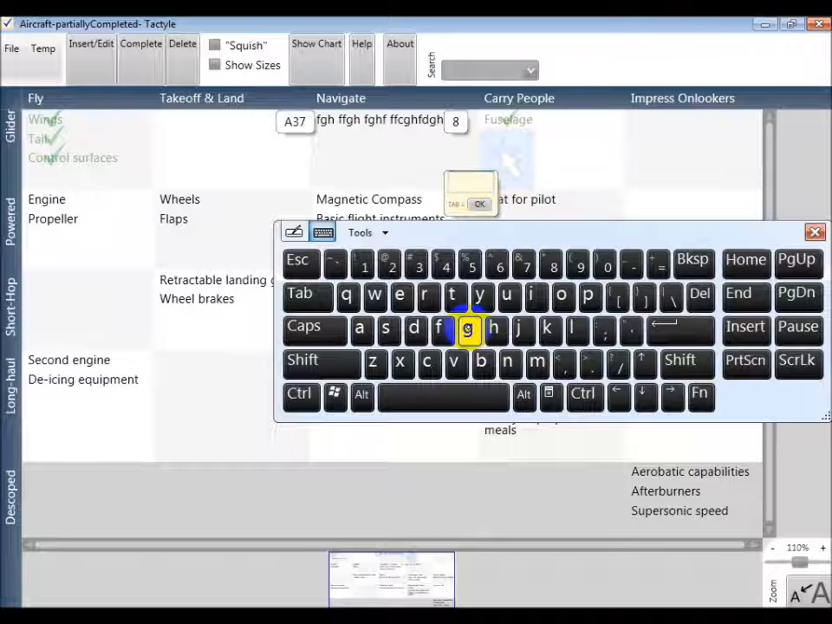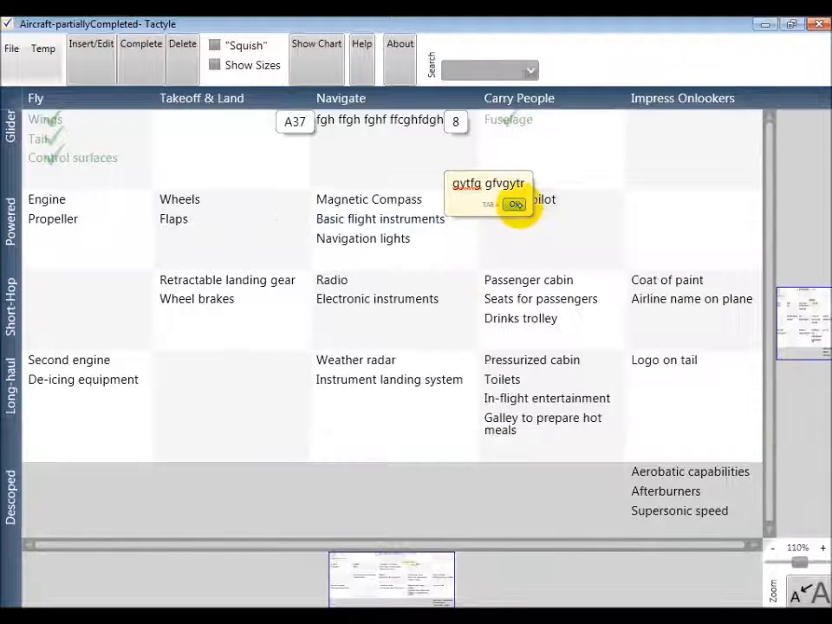I'm sorry, we've just got our on-screen keyboard coming up here. Let's use that just to show that you can actually use Tactyle without a keyboard plugged in. And hey presto, there we go. So that's how it works.